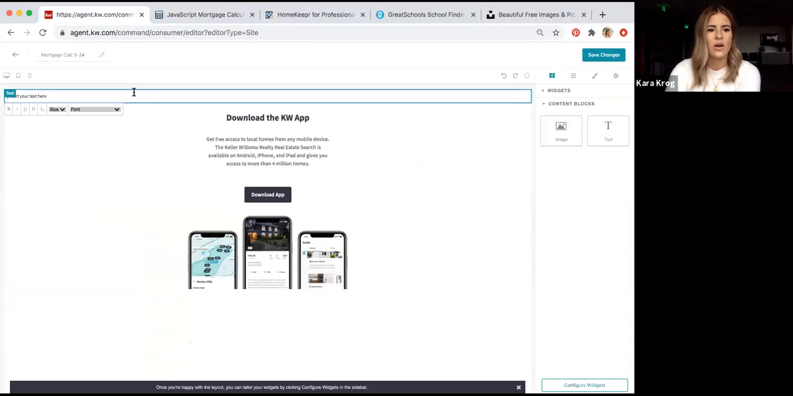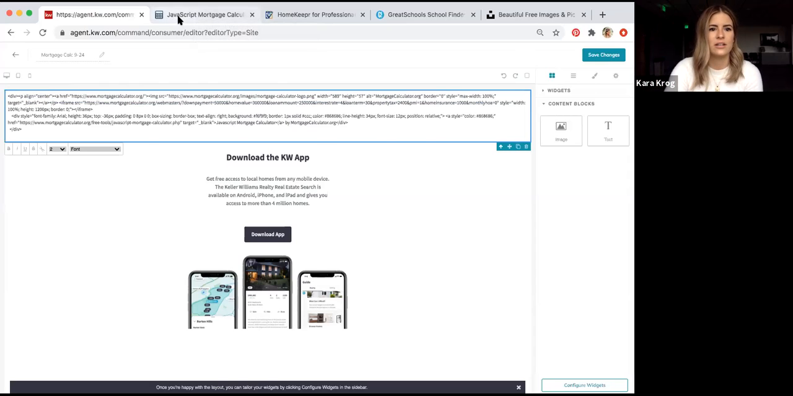And then I'm going to go back over here. I want to make sure I highlight this whole text, because if I don't do that and I just paste my JavaScript over here, then you're going to also see the words "insert your text here," and you don't want that. So I'm going to highlight that and then paste this here.